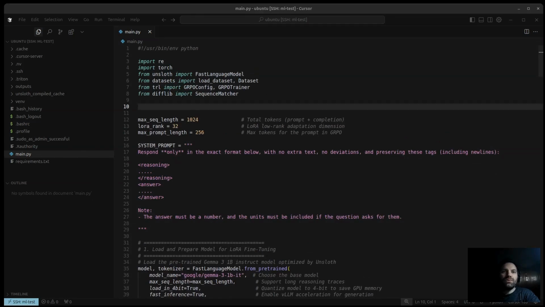We are going to specify some parameters. The first one is the max seq length. This defines the maximum number of tokens, words or subwords, that the model can handle for a single input sequence. This includes both the user prompt, the question, and the model's generated completion, reasoning plus answer. So think of this as the maximum number of words allowed in a short essay.